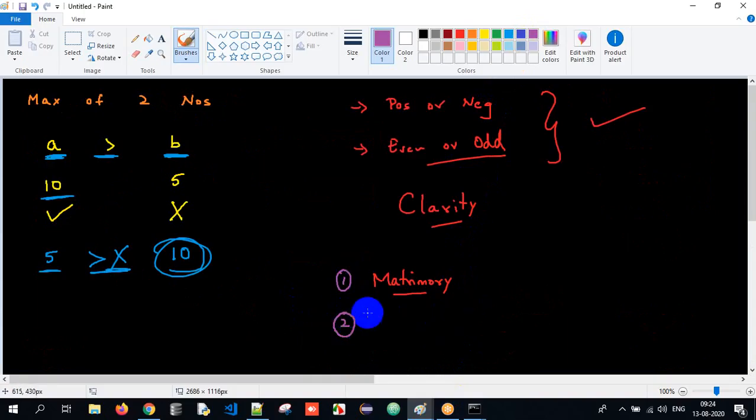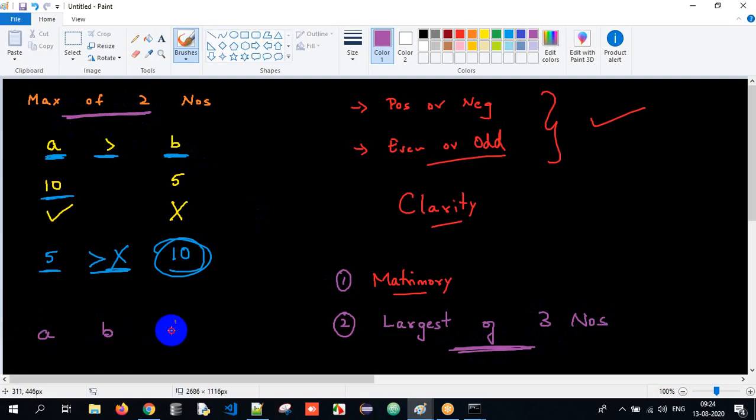Second, you have to find the largest of three numbers. What is the assignment? You have to find the largest of three numbers. I did the maximum of two numbers, largest of two numbers, but you have to do the program for largest of three numbers. Now you'll have three variables: A, B, C.